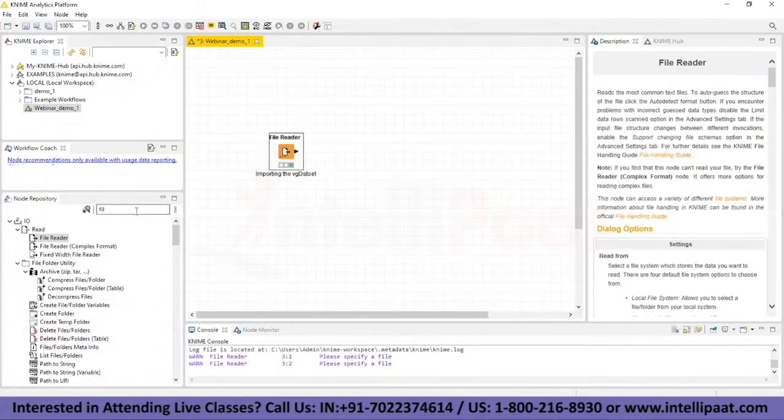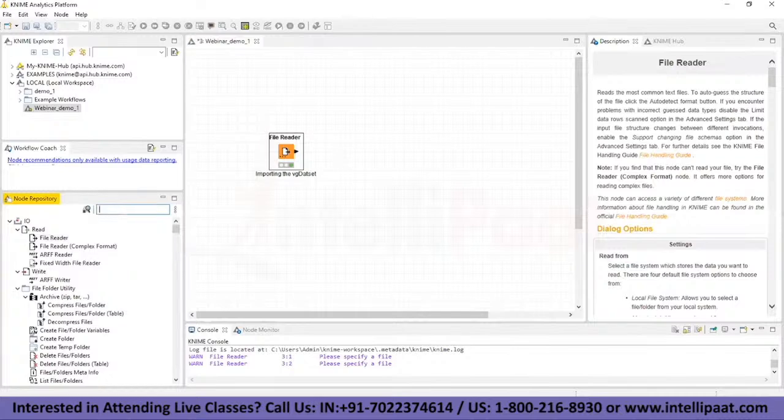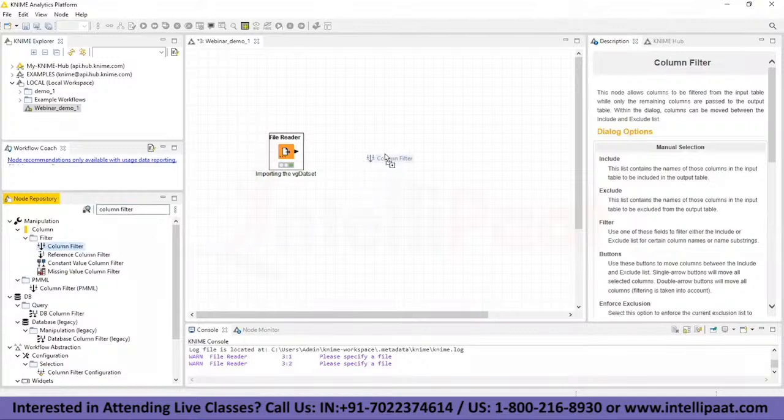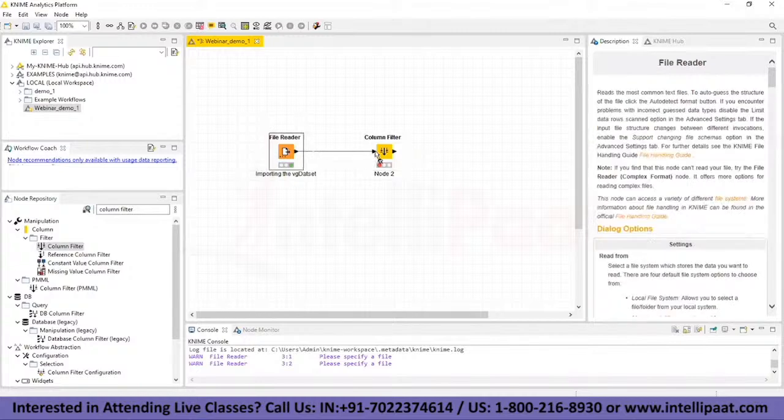Onto my workspace, I will search for the column filter, right? So this is my particular node. I will drop it over here. Now whatever data has been processed by my file reader node, I'll simply connect it to my column filter, right?